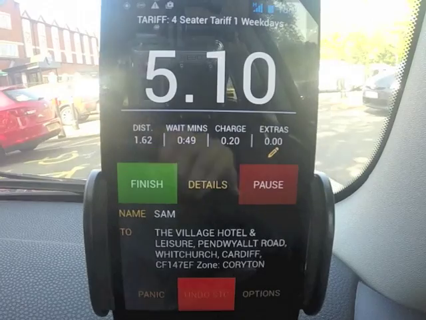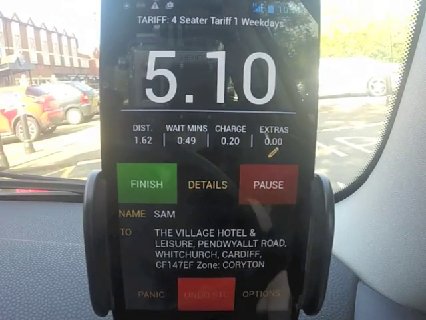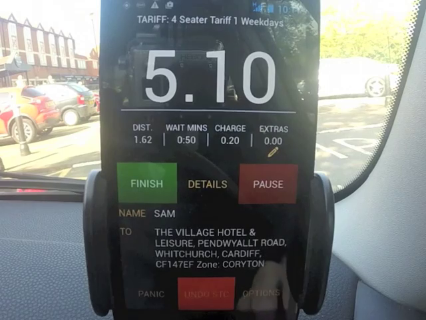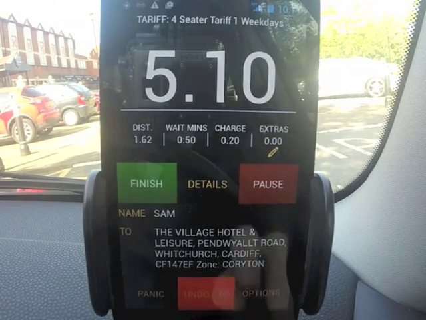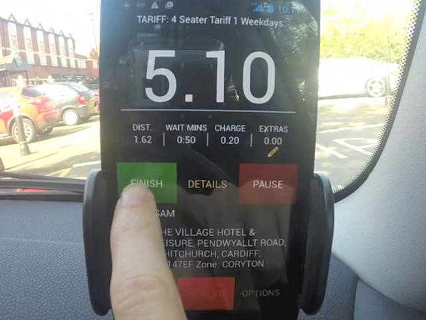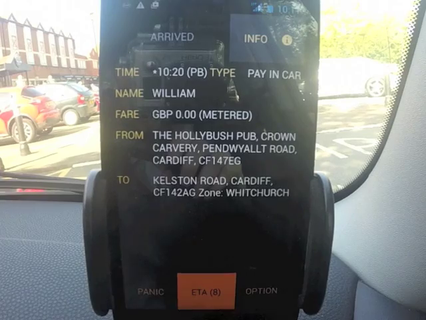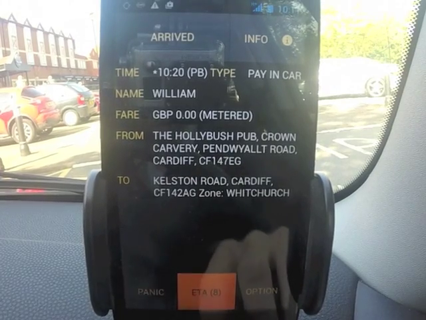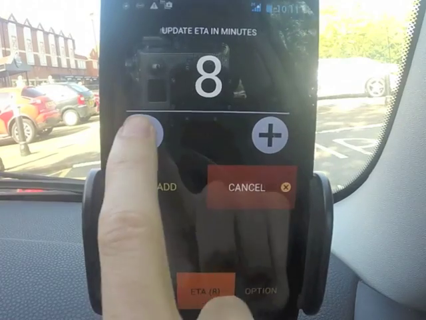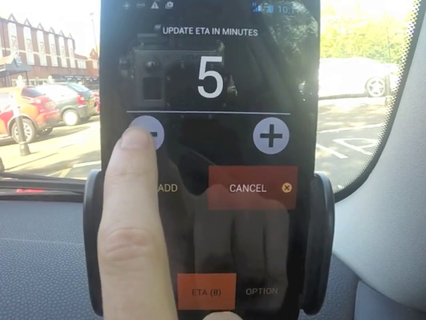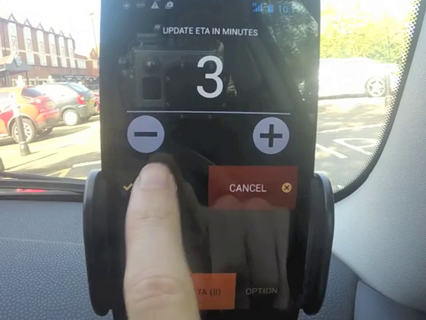I have now reached my destination, so when I stop the car I'm going to press pause to stop the meter, collect the fare from my passenger and click Finish. My next job then will come through to me automatically and straight away. Again, I adjust my ETA to let the customer know how long I'm going to be, and then set off for the job.